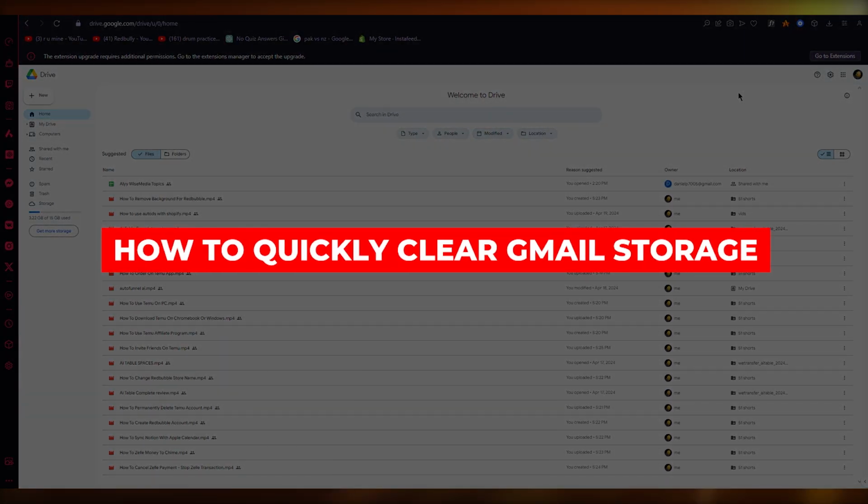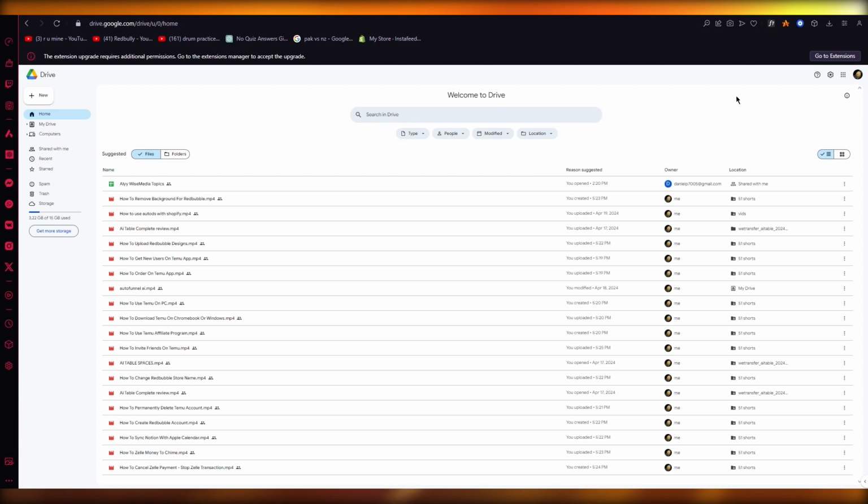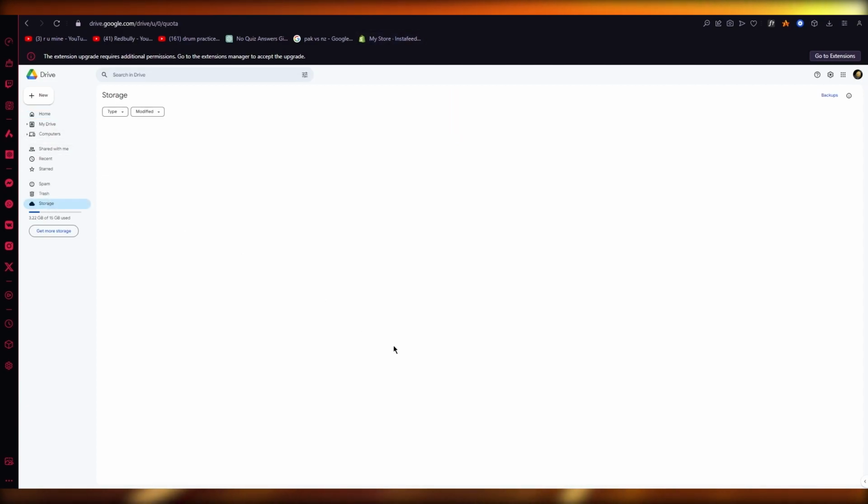How to quickly clear space from your Gmail. So if you want to go ahead and clear some space out of your Gmail, what you're going to be doing is you're going to come over to your Google Drive associated with that Gmail account. So what you're going to do is you're going to come over to the storage section over here.